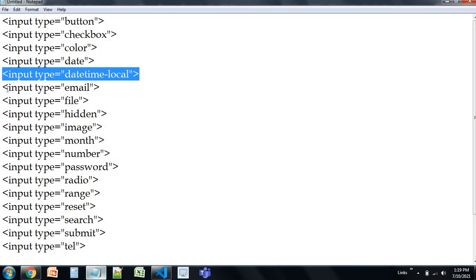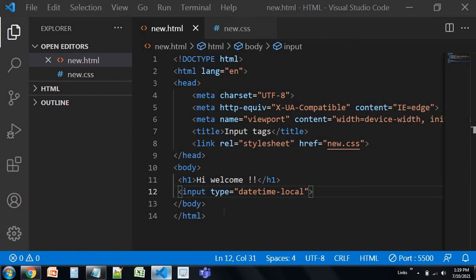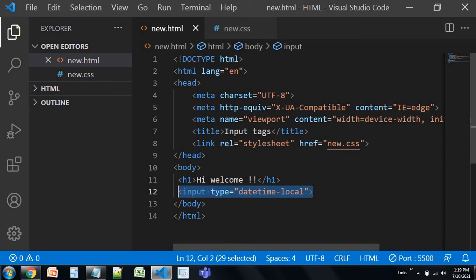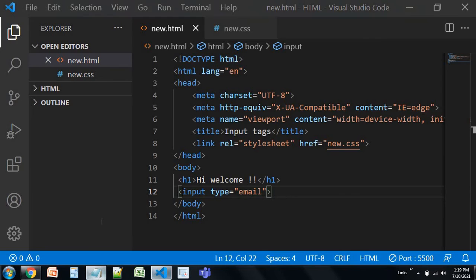Our next tag is email. In this tag you can enter your email. Suppose I'll just paste it over here. Yeah, you can enter your email over here, something like Gmail, then .in, like that. You can enter your mail over here. So that also you can use.